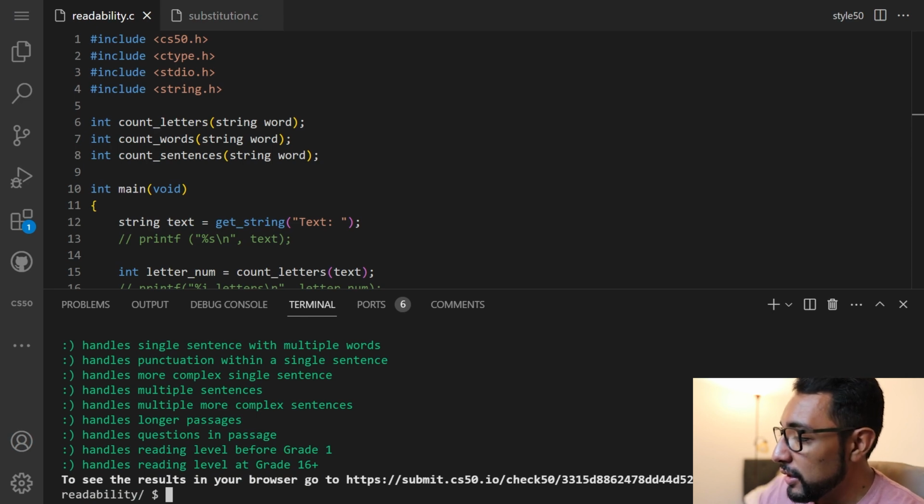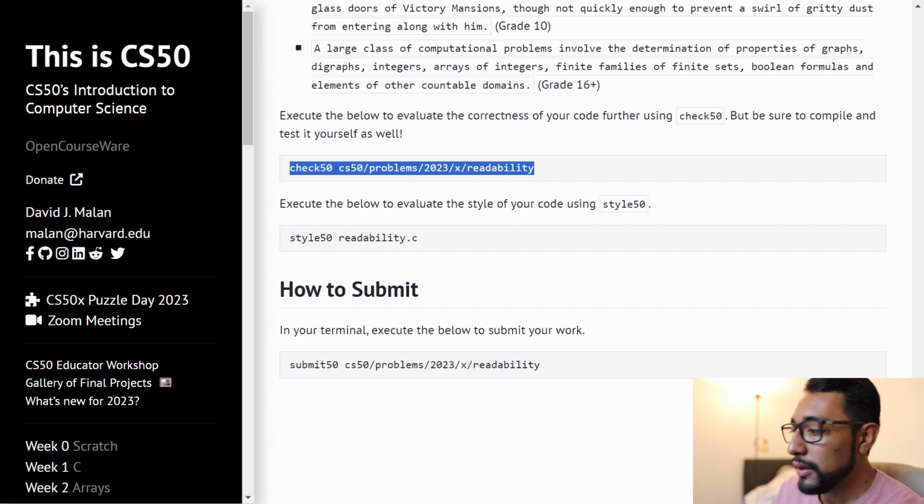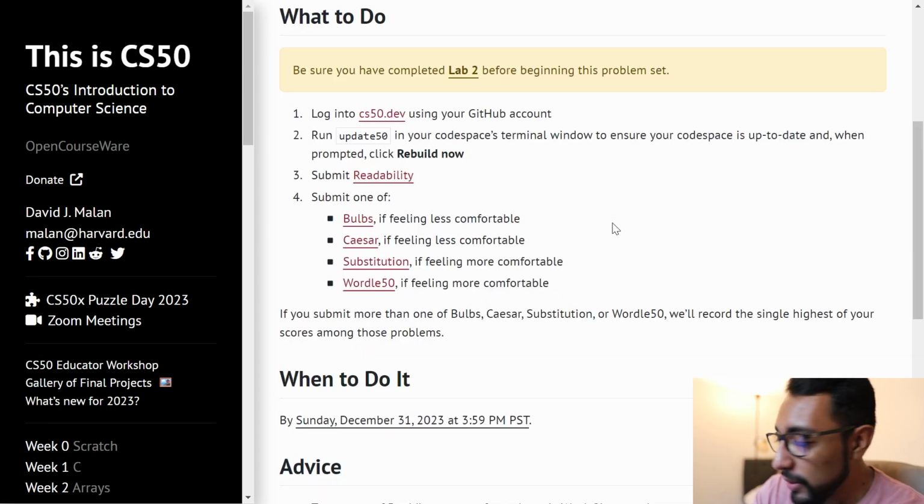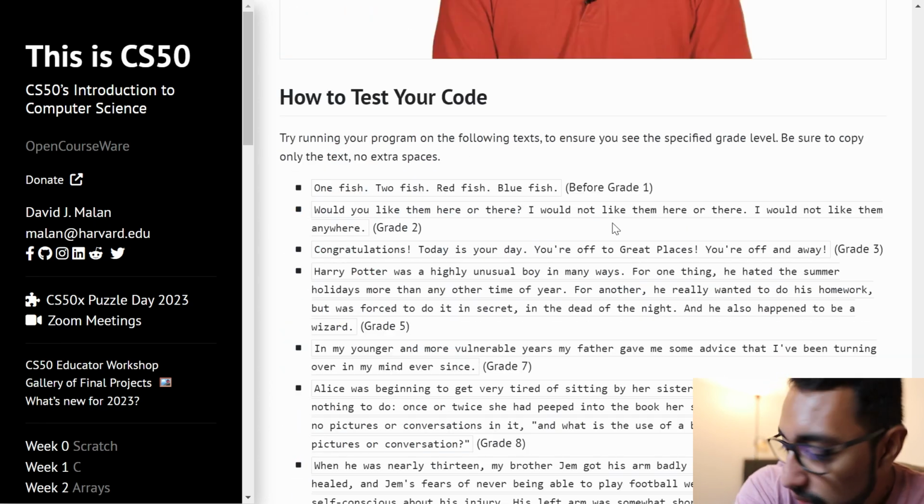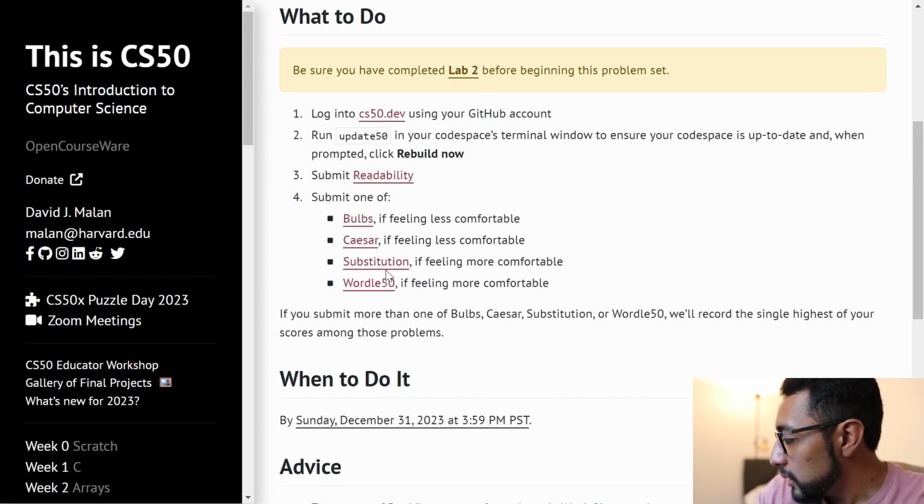So we can go ahead and move on to our final practice problem of week 2, which is going to be, let me see, substitution.